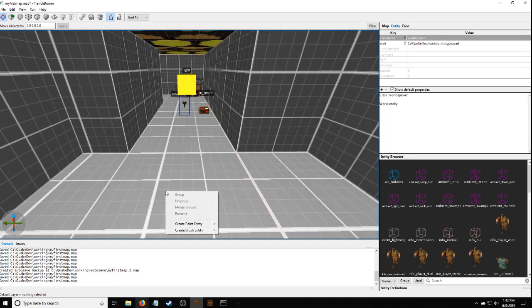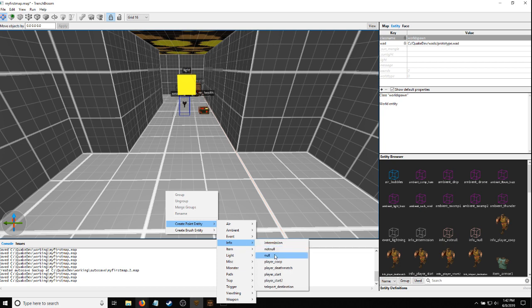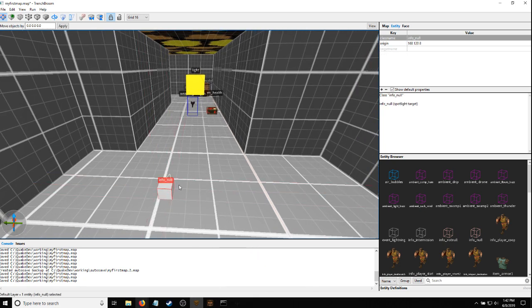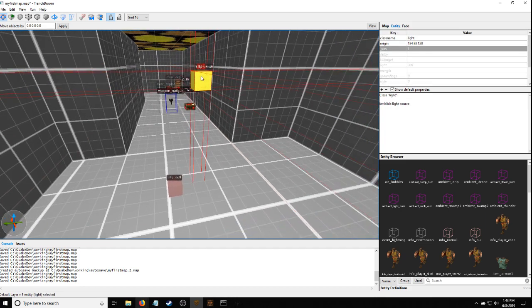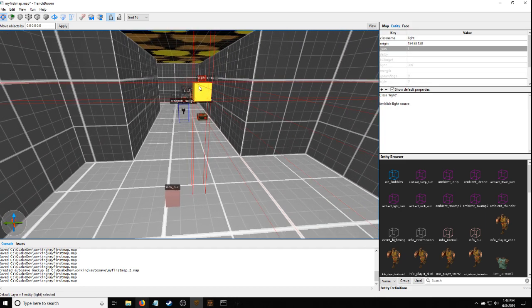So what we want to do is create another point entity, which is an info null. And the difference between an info null and an info not null is whether they get preserved in the actual level itself. The info null gets culled out during the compile process. It's really only useful for giving information to these other entities. So in this case, we've got our light, and the light is looking at a target. This is basically to say, what is this pointing to?